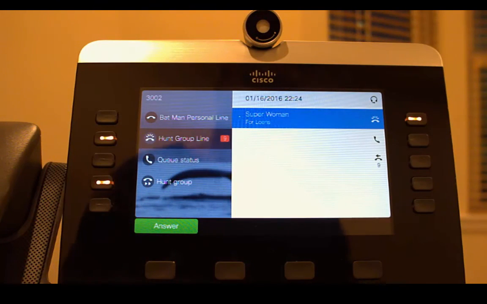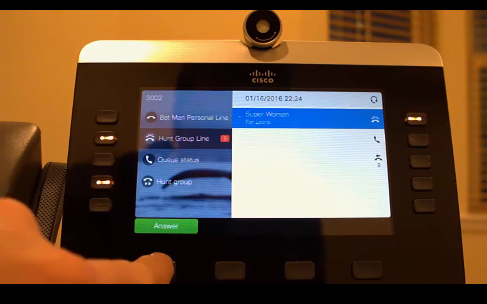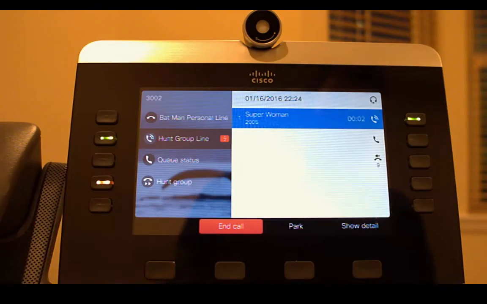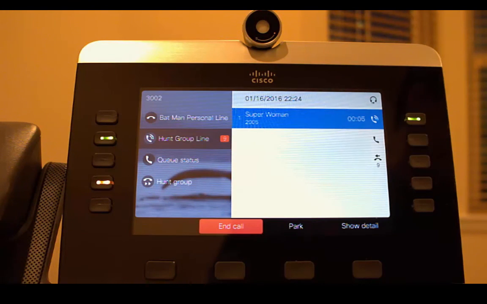Okay, now this is the first call coming in, and you can see that it says for loans. Okay, now we have a call connected. Now you guys are going to hear the next caller call in. And this is what they hear.